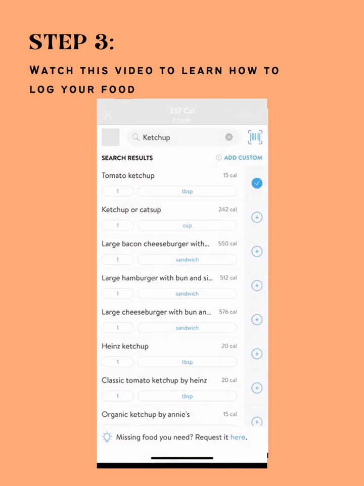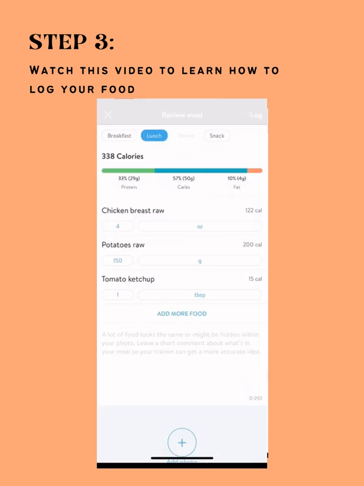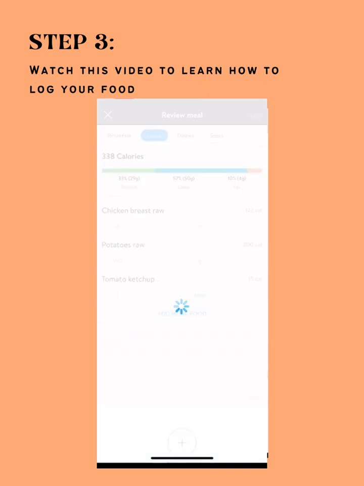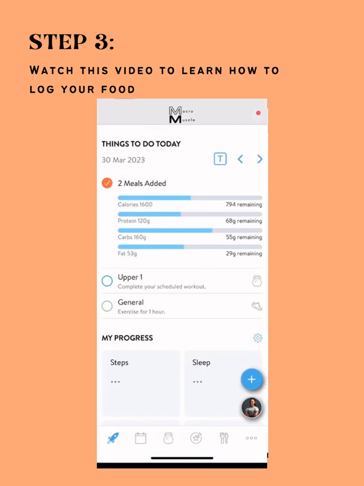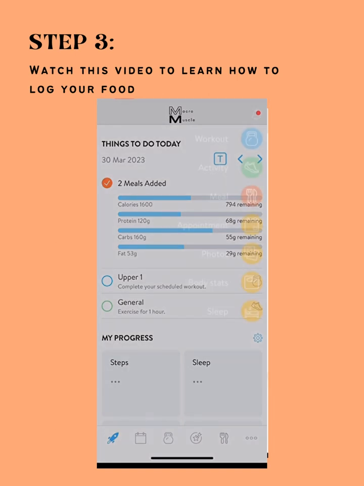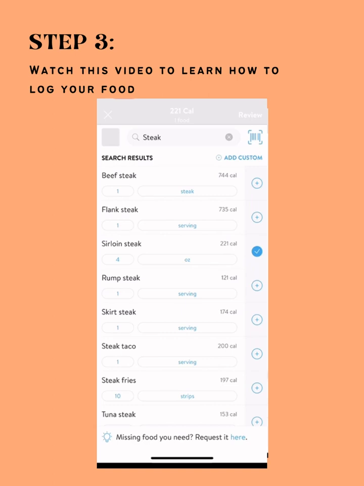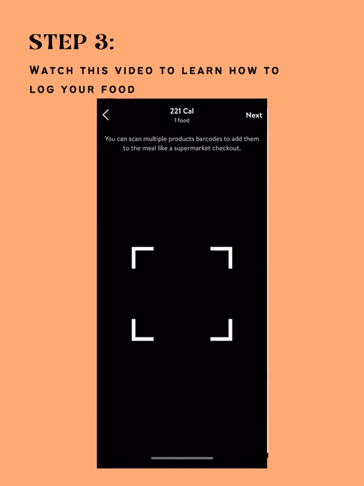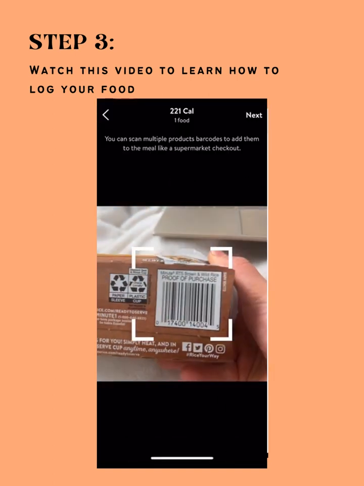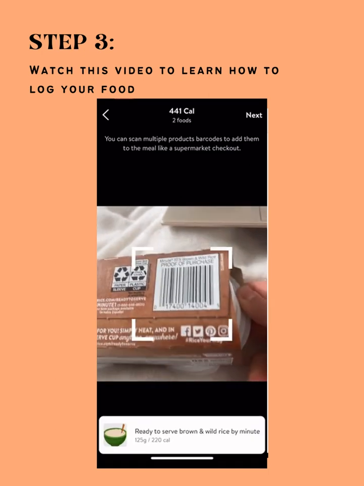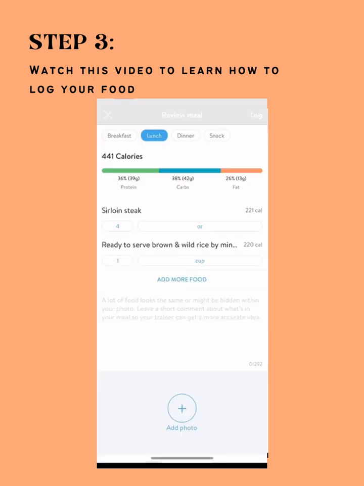Let's review this meal. Make sure we choose it for lunch, and then let's log it in the top right-hand corner. So you can see that we've logged 2 meals for today. I want you to go ahead and log your dinner and your snacks that you wrote down for the rest of the day. You can also use the barcode function to scan the products in the top right corner and then place the product in front of the camera and click next on the top right corner.